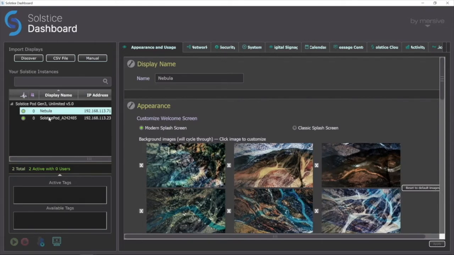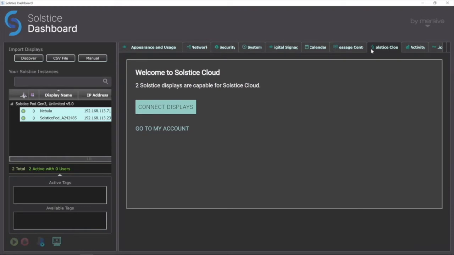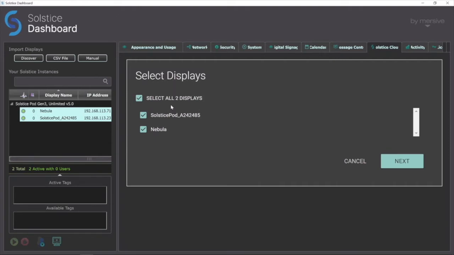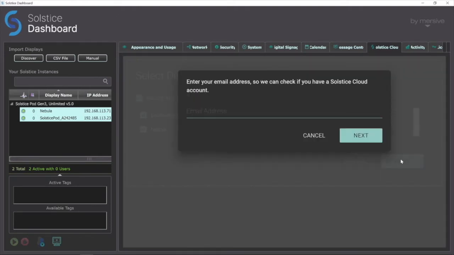From the list of your Solstice instances, select the pod displays you wish to connect to Solstice Cloud. Go to the Solstice Cloud tab and click Connect. A list of displays appears, and if needed, select or remove additional displays, then click Next. Enter the pod setup or admin email address identified in pre-planning, then click Next.